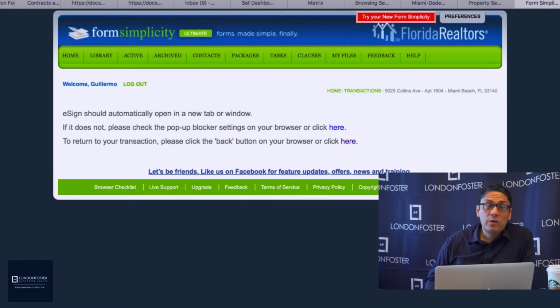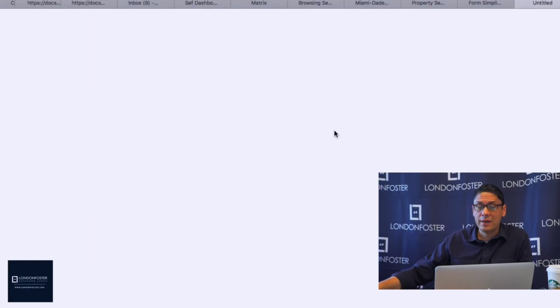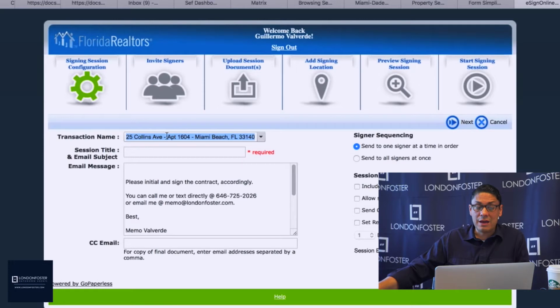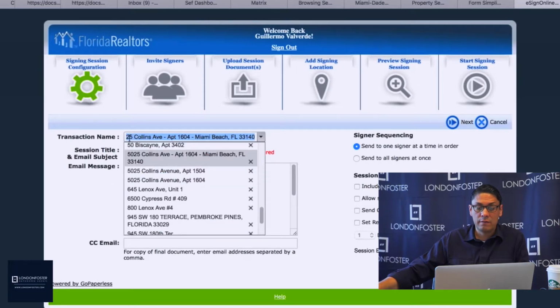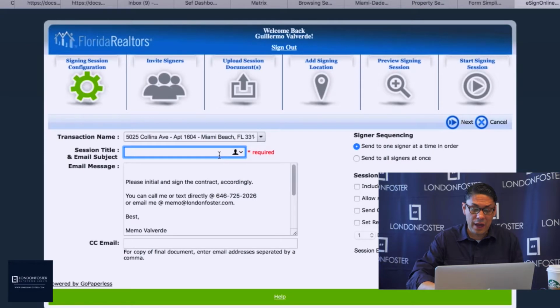Okay, so automatically when it's created the session, it will knock you out and take you to this other section where it says e-sign should automatically open in a tab or window. If it does not, check your pop blocker or click here. So go ahead and click there, and that's going to open up your e-sign session for you. It's going to give you the name of the transaction that you created, 5025 Collins Avenue, apartment 1604. It's going to give you a title. So let's say I could put Mr. Rodriguez.